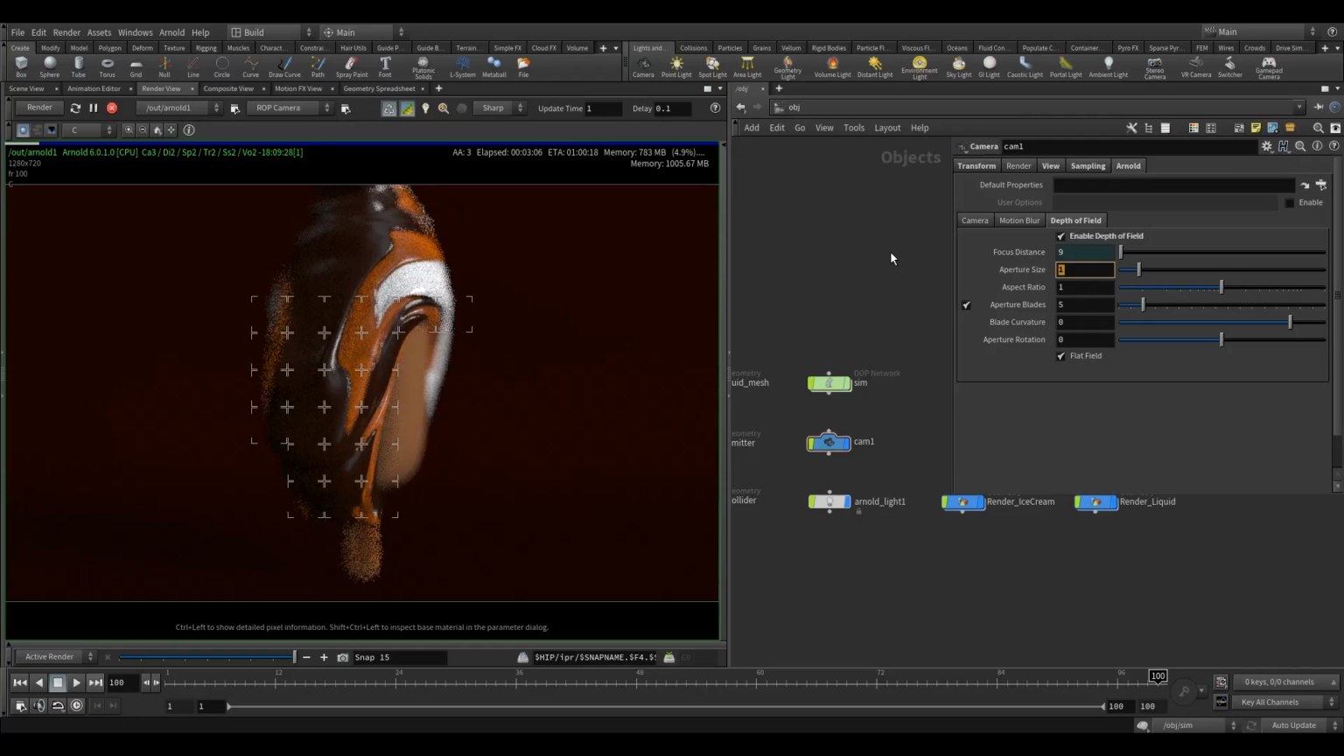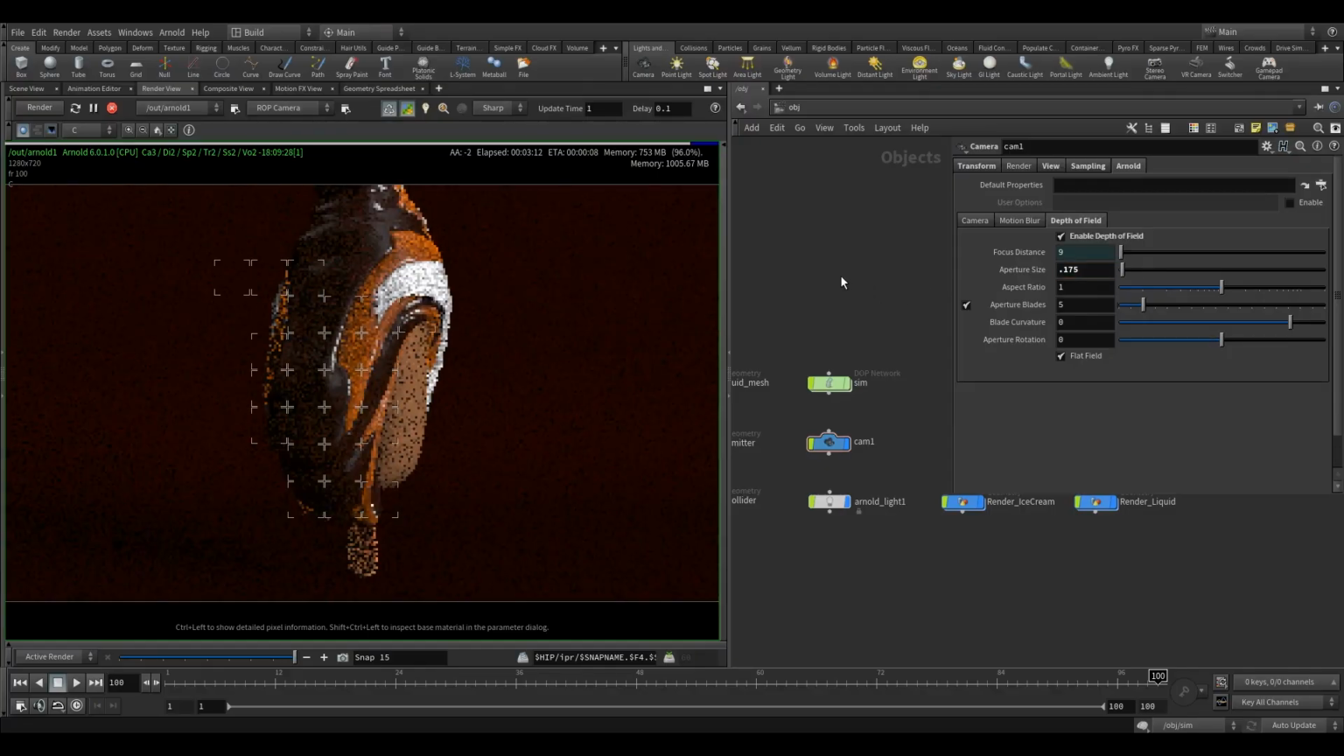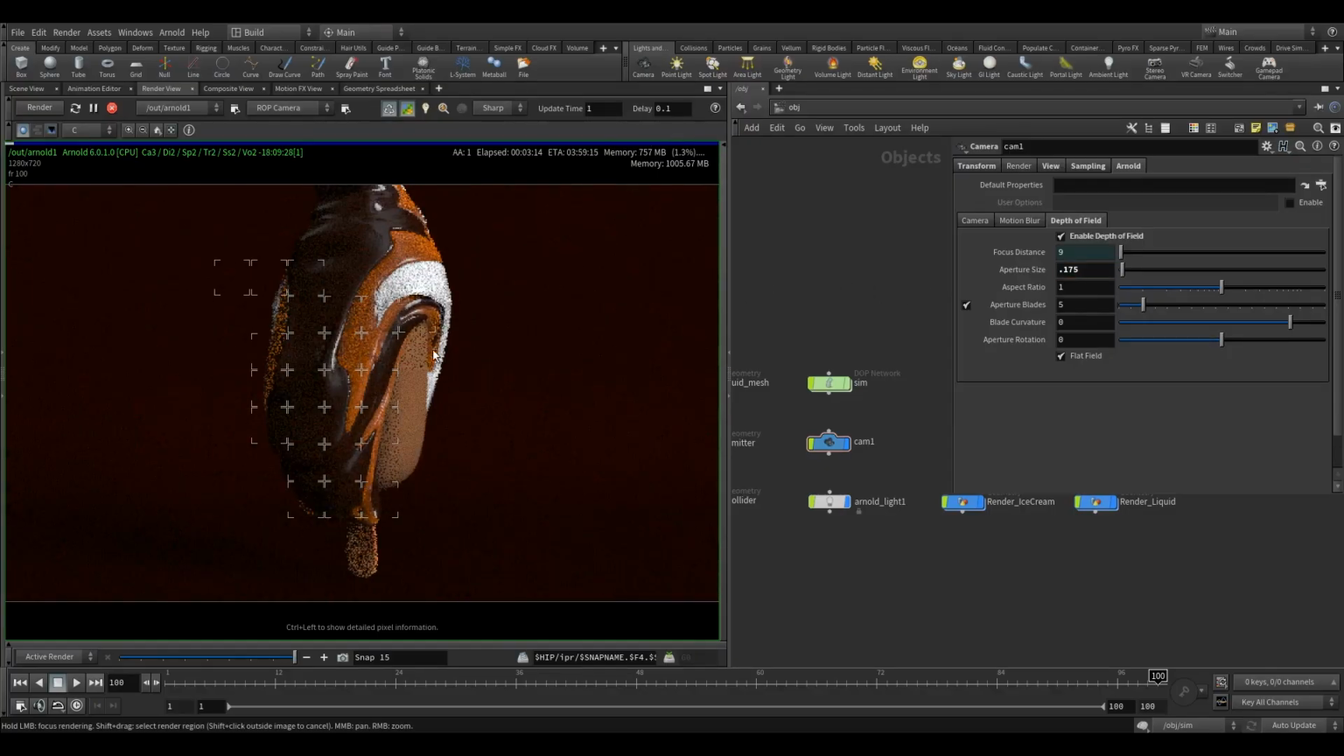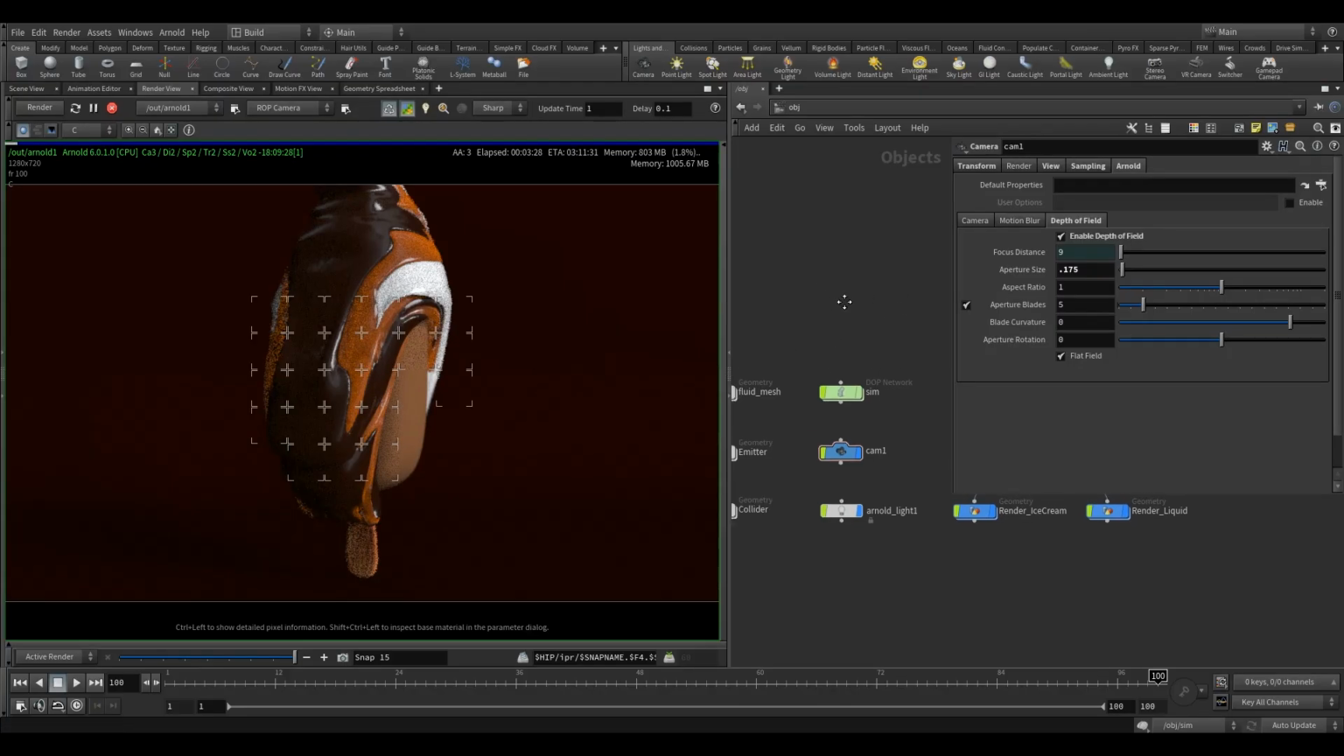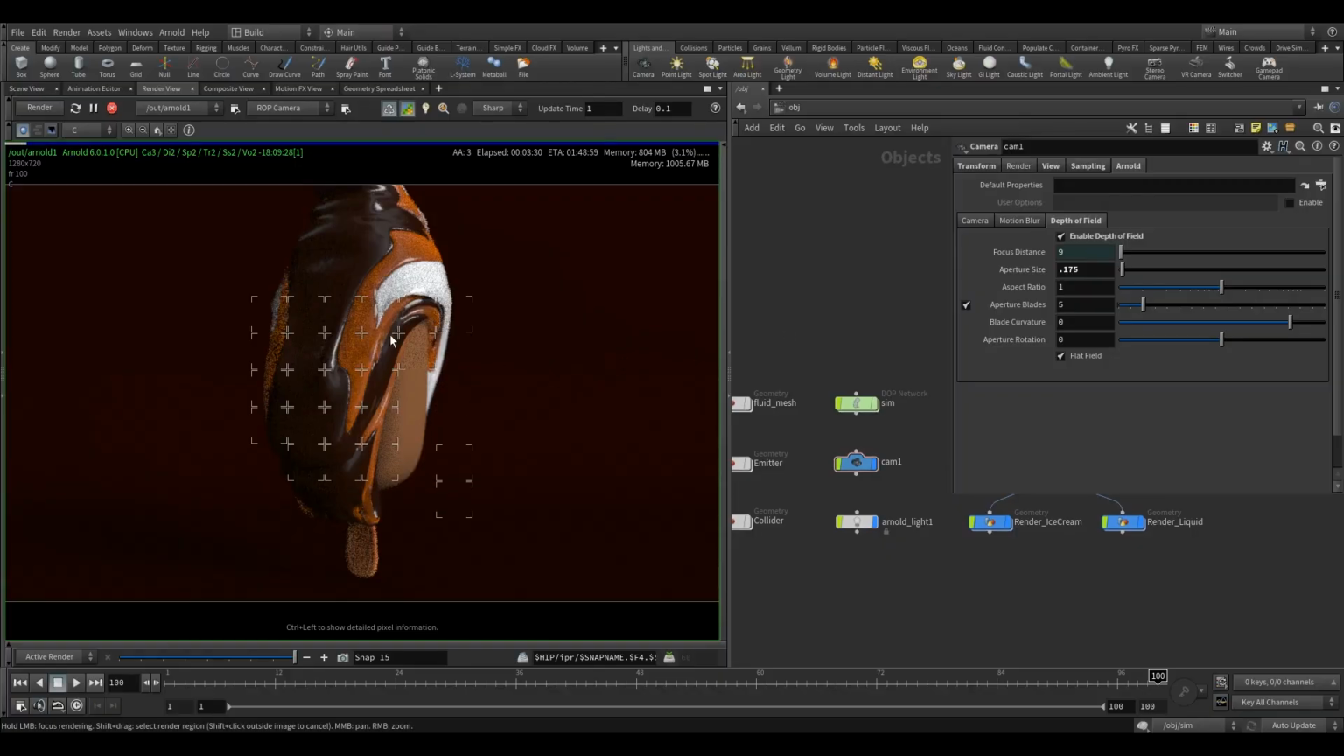Okay, I'm gonna drop this down. Let's try 0.175, about there. So it'll be a subtle effect, but it will blur out the background definitely. You can see there, and kind of focus the eye on the leading edge of the ice cream. So just a bit of blur there.